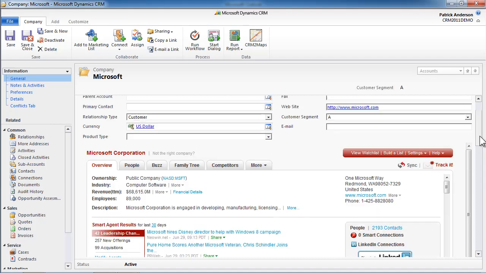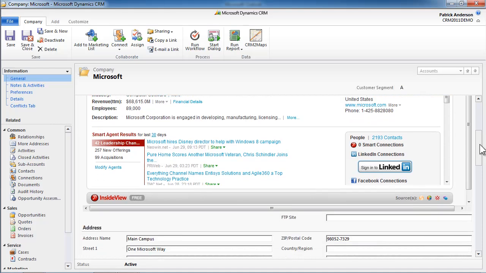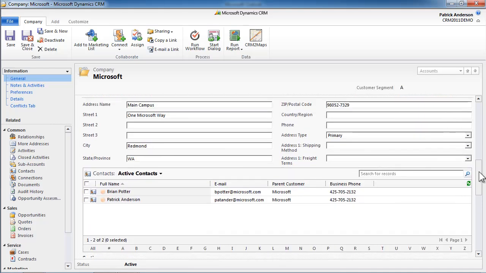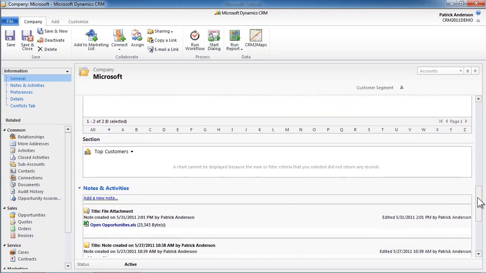I've also added in a component called Inside View here. We have several different things you can plug in to your forms and to the application like this, again from the Dynamics Marketplace, that can potentially give you some insight on the account and look at some different related information related to that account. Other basic information here on the form: active contacts, notes, activities.